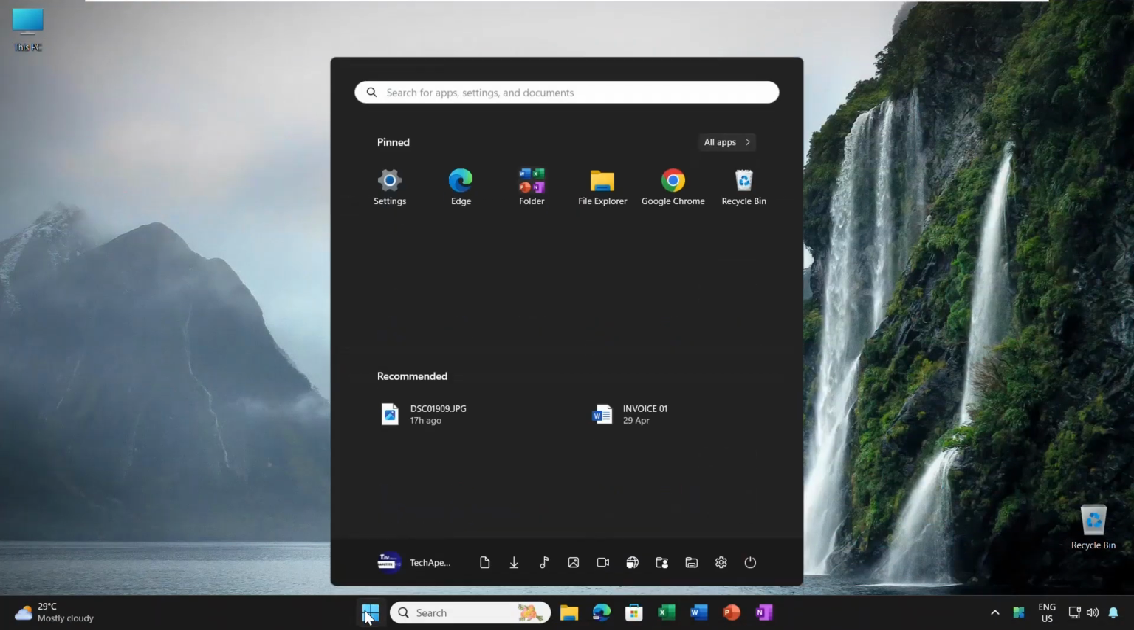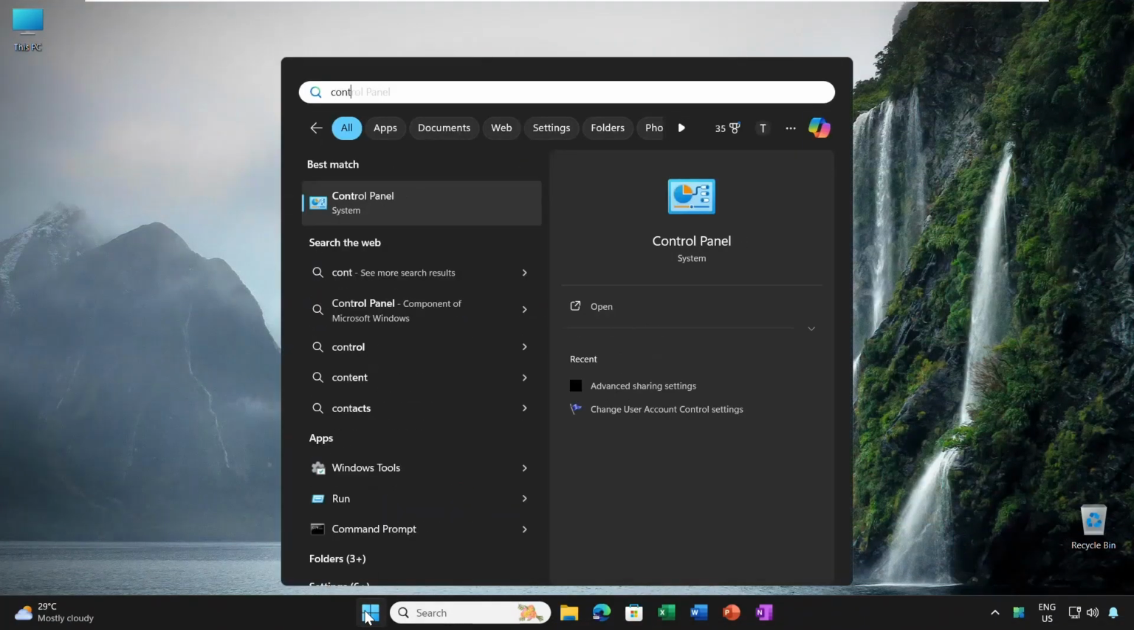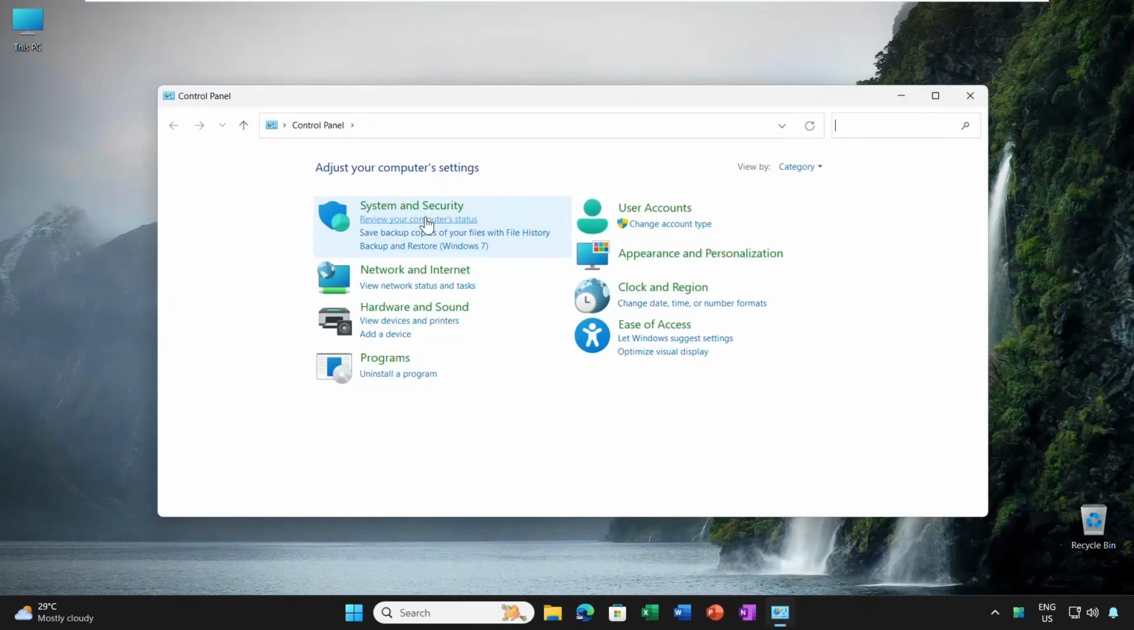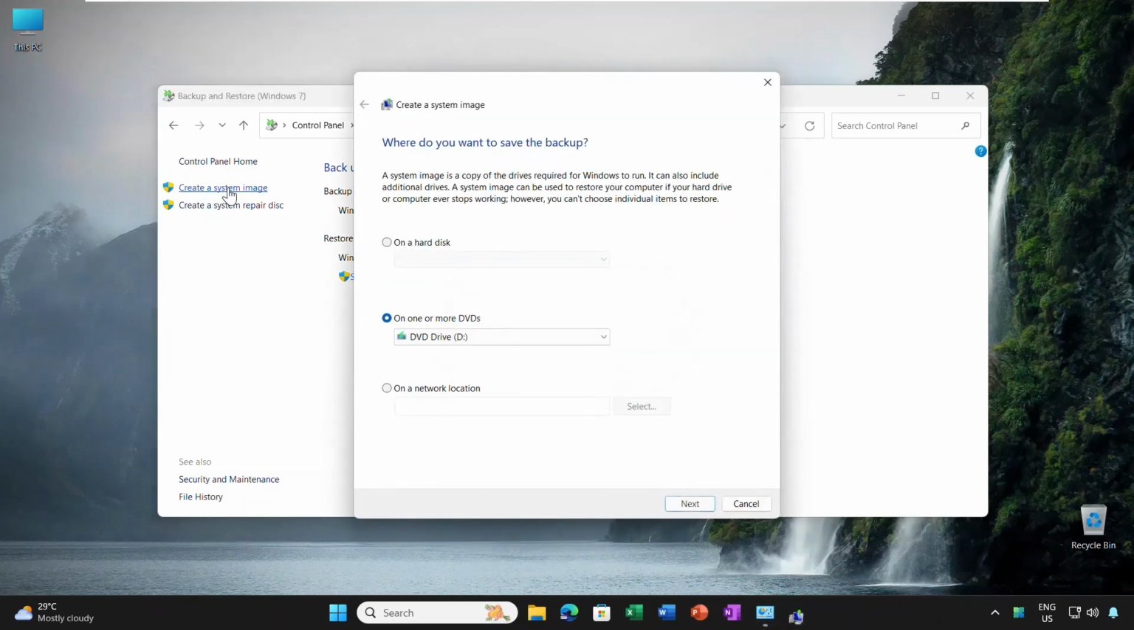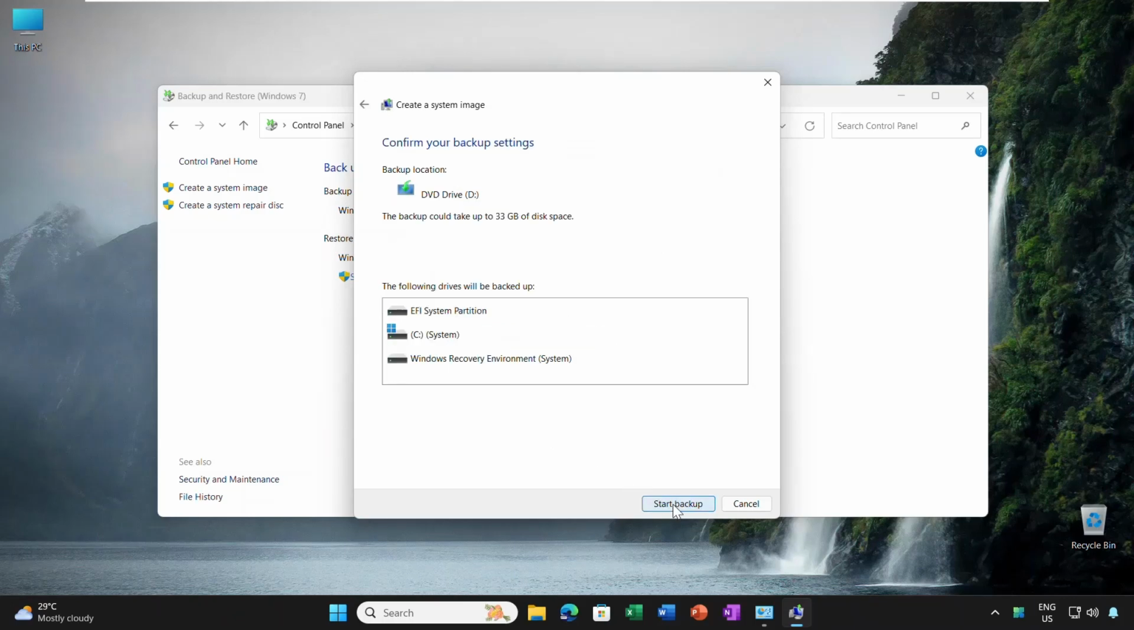Launch your Start button, type here Control Panel, launch Control Panel, then go for Backup and Restore. Click here, click on Create a System Image, choose the drive which is present in your system. It is always better to keep an external drive for taking backup. Then hit Next and please confirm the backup setting and then click on Start Backup.